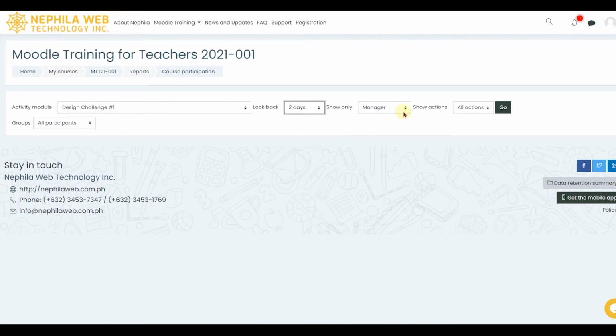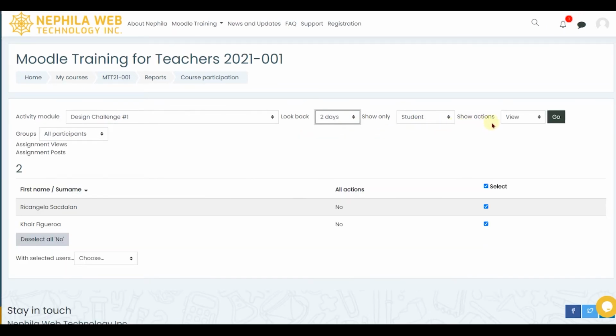Say for 2 days, let's choose only students. And it can be filtered by role, group, and actions. Here in the Show Actions box. And click Go.